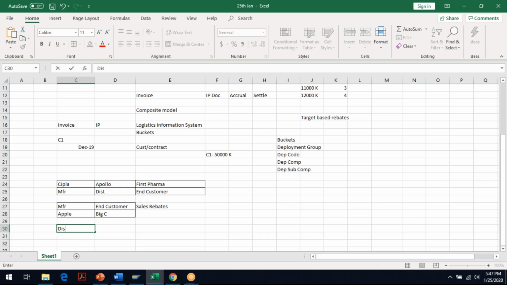Similarly, the distributor, I think the distributor for Apple phone is Redington. So Redington also can have sales rebate, right? So he's selling to the end customer, some different mobile shop or someone. Okay.